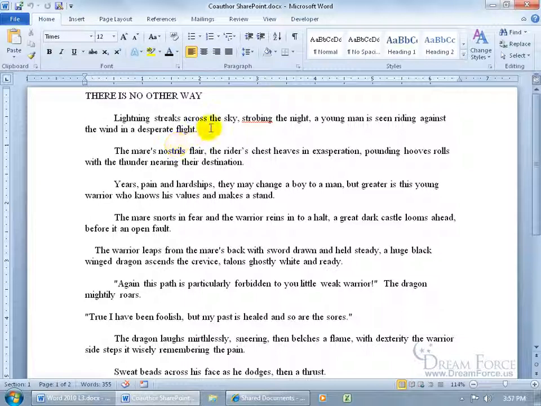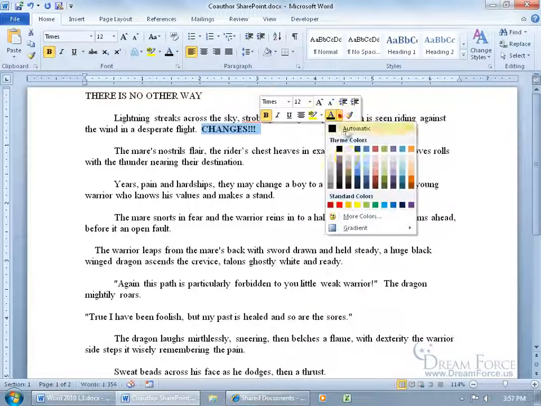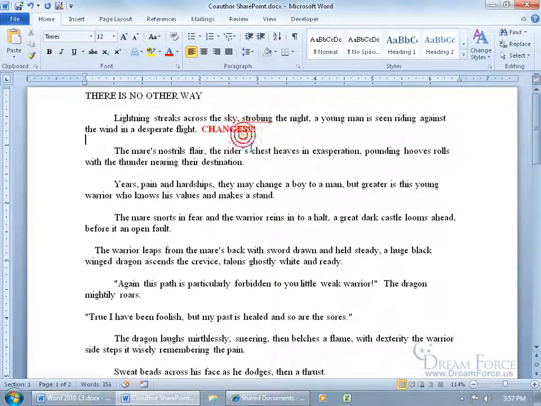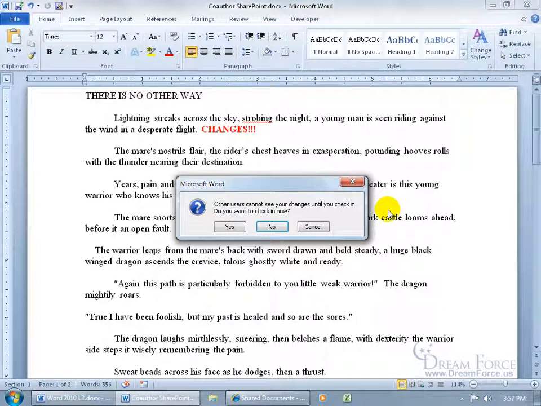And then I can come in here and make any changes, like type in something big, bold, beautiful that will be obvious to see. Okay. When I'm finished, I can go ahead and click save. And then when I close out of the document, it gives me the choice to check it in.